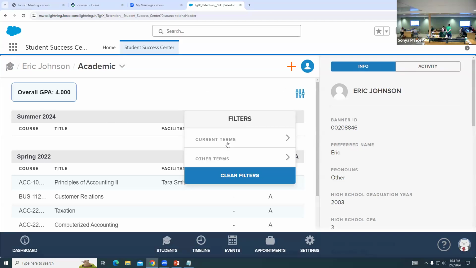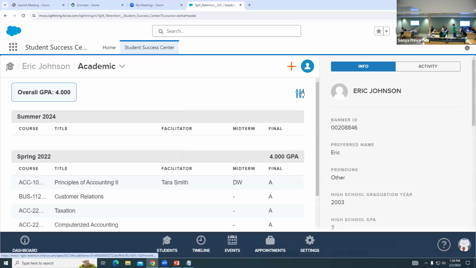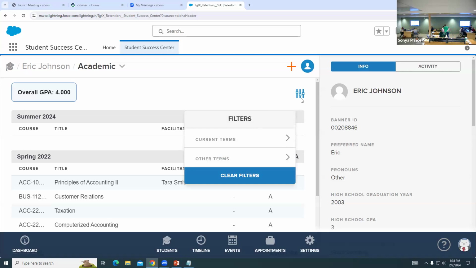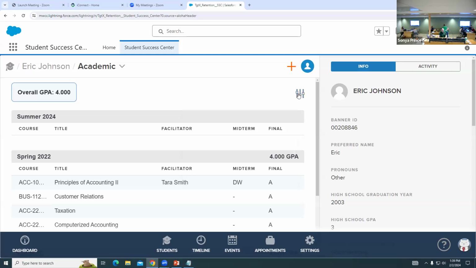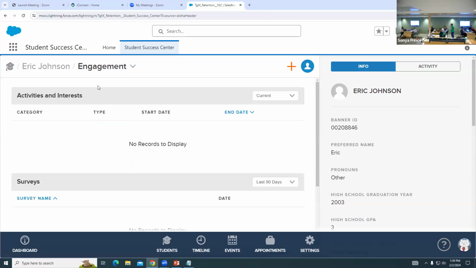You have some filter options here. If you just want current term or other terms, you can click this row of 3 sliders here. And anytime you see this icon, this is a filter icon. So it lets you pare down the results as you need them.